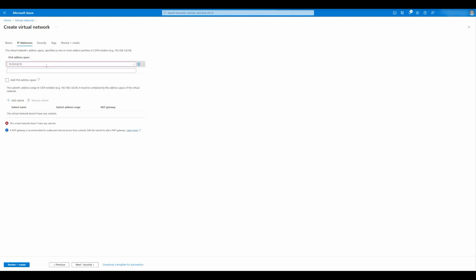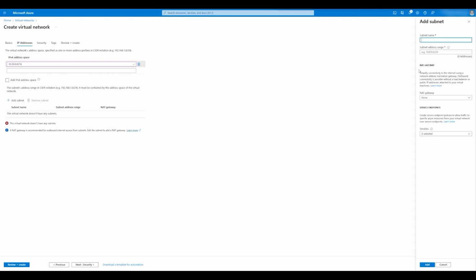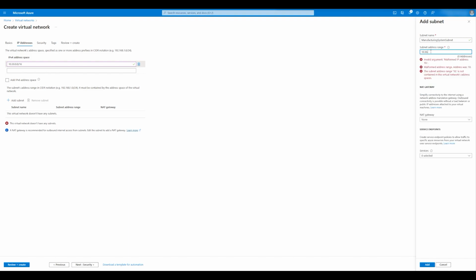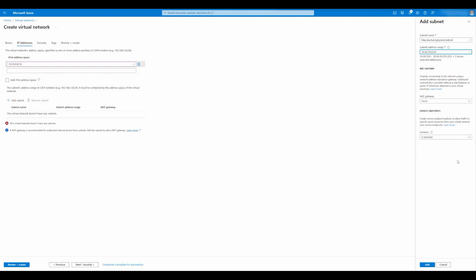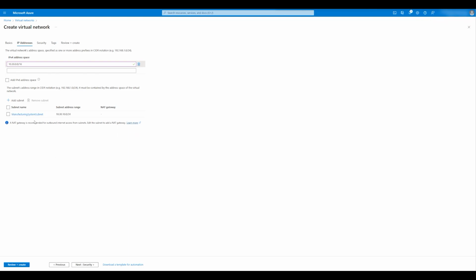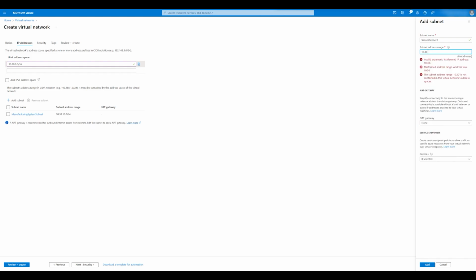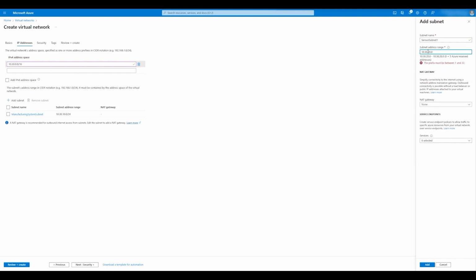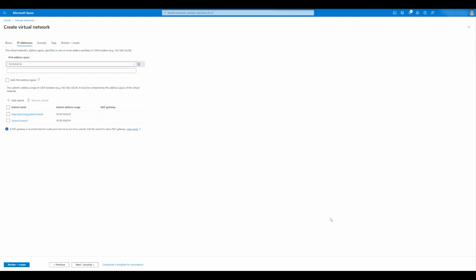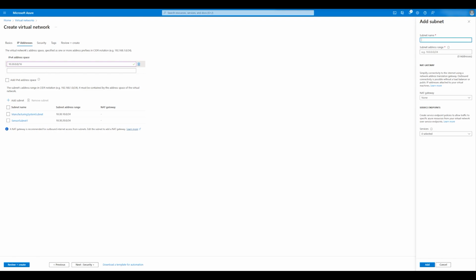All right, so we got the address space for this one, 10.30.0.0/16. The first subnet is going to be called the manufacturing system subnet, and that range will be 10.30.10.0/24. Once again, that /24 is going to give us 251 addresses to play with. The next subnet is going to be our sensor subnet 1, and the range will be 10.30.20.0/24. That'll give us 251 addresses to play with as well.